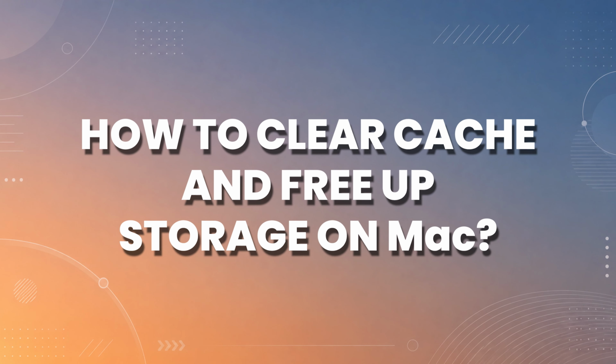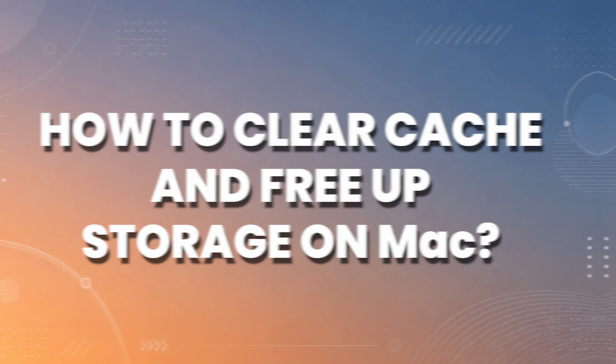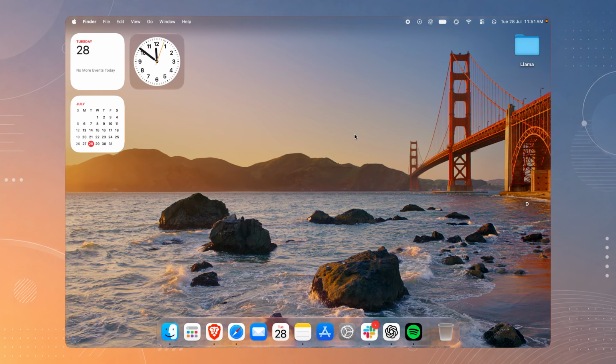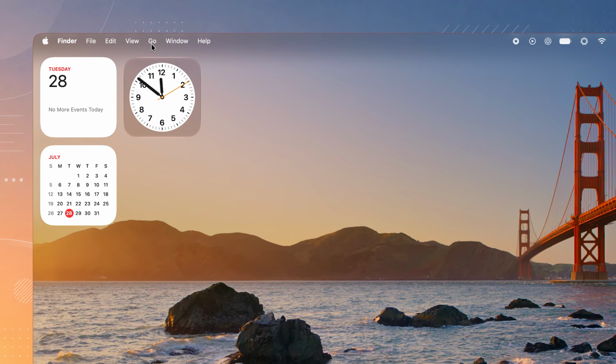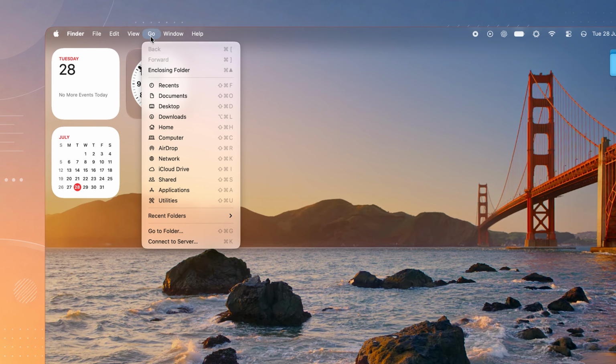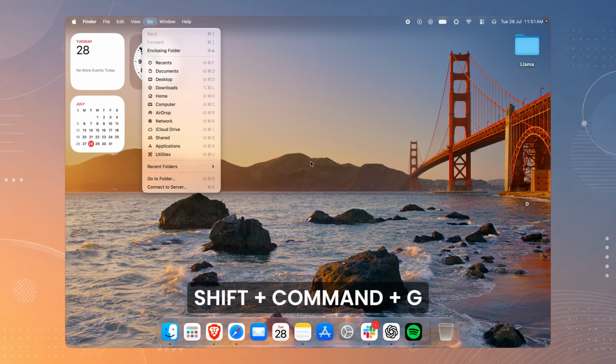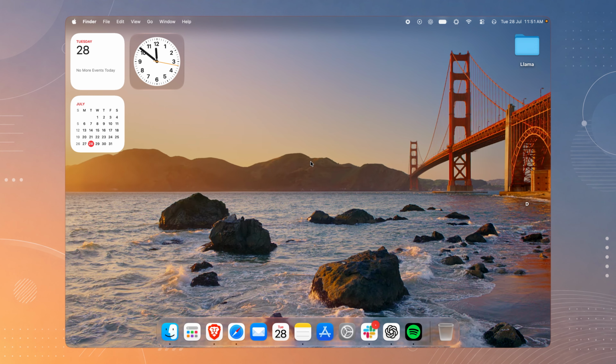How to clear cache and free up your storage on Mac. To clear up storage on Mac, it is quite simple. You want to make sure that you're in Finder, and in Finder on the top left, we have an option called Go. You can also access this option by pressing Shift, Command and G. So let's try that. Shift, Command and G.